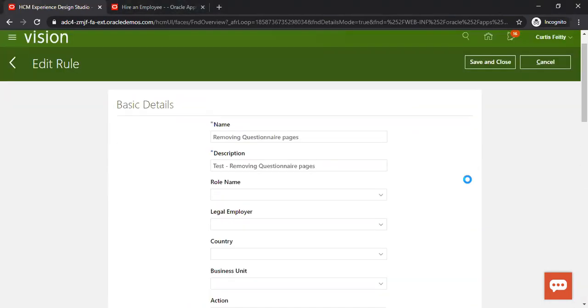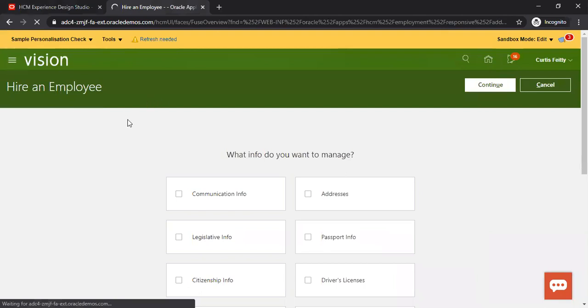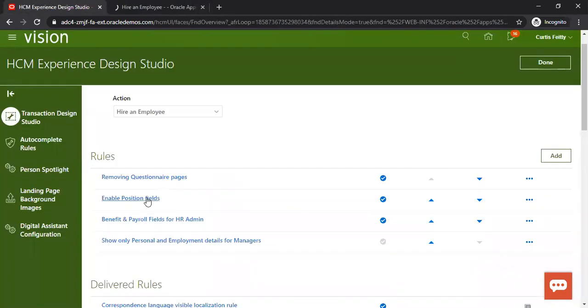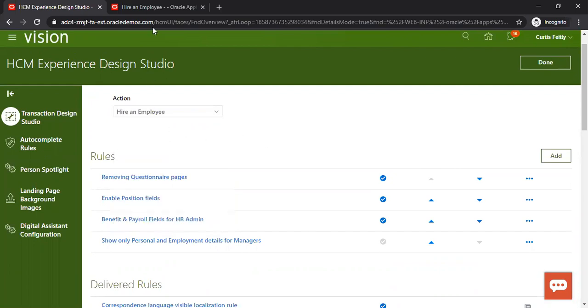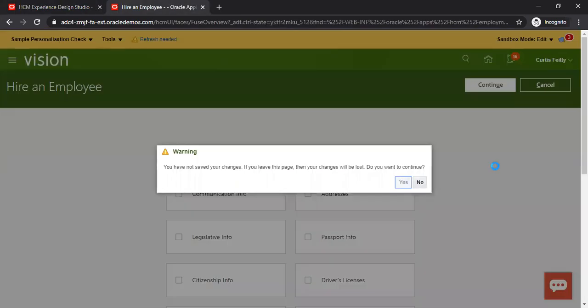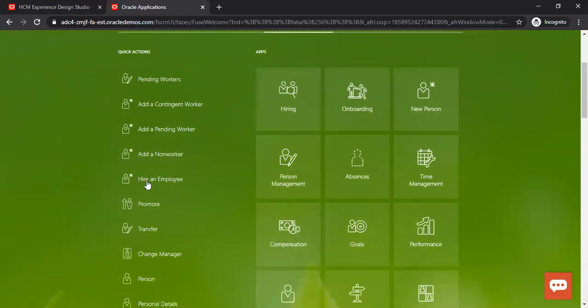I save this from the screen, go to this page, and click on home. I've created this removing the questionnaire page only on the hire an employee transaction. I still have add pending worker, add contingent worker, and all that, so there it will still come up. If I want, I have to create it for everything, but I am just showing you one how to create this. Once I do this, I click on hire an employee.